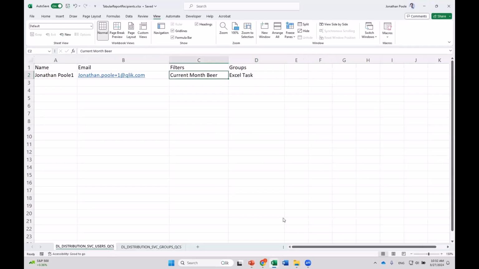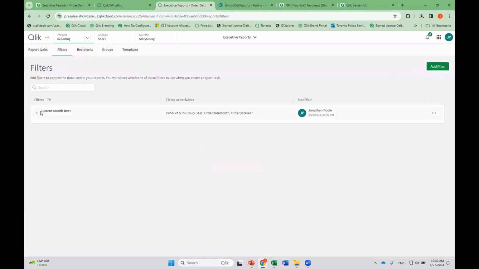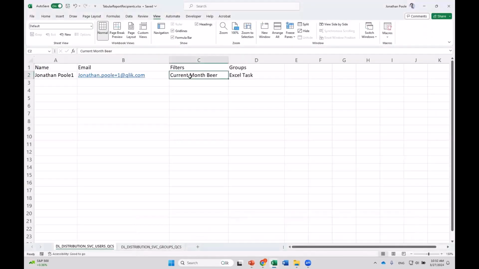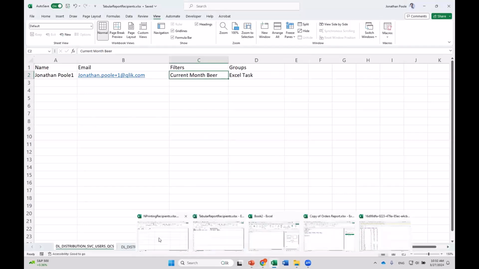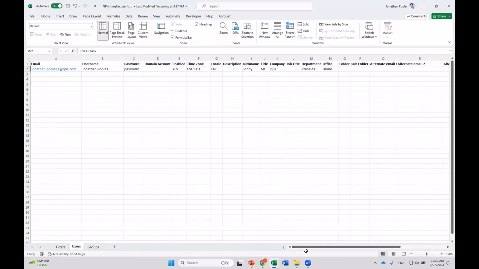And by the way, the filters is going to match what you have up in your application. So here I do have a filter called current month beer. So when I import this for my tabular reports, I use the same name. Literally just a copy and paste, and that's how that works. By the way, if you did use this kind of approach in NPrinting, I'll just contrast that. The NPrinting recipient file was quite a deal more exhaustive. So you still had your email and name in there. They called it username, but it's the same thing. There was also a bunch of other things around time zones and locales.